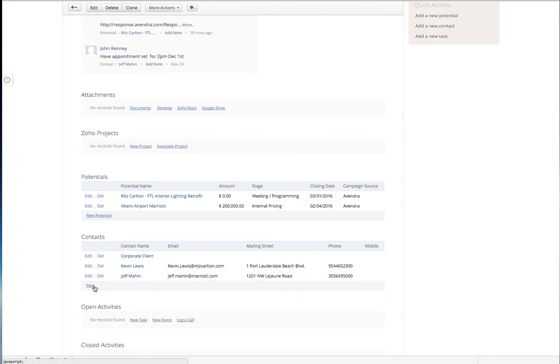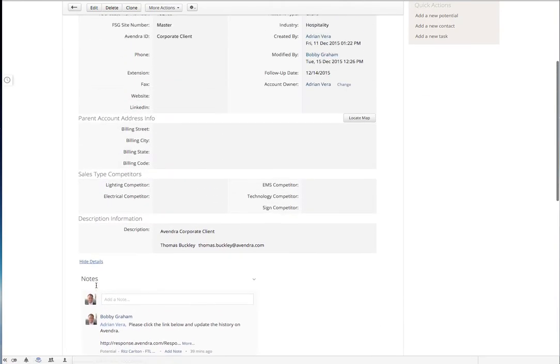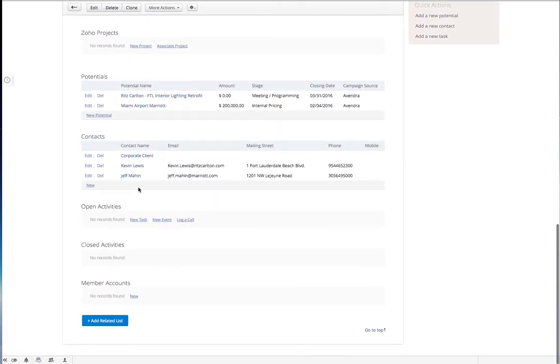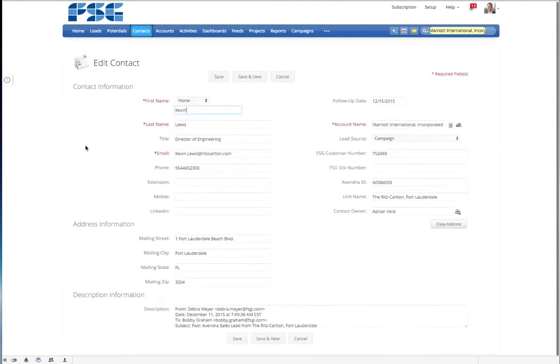Anytime you get a new hotel or a new account, a new contact within the corporate client, so right, Marriott International is the corporate client, and I'm going to show you an example. So Kevin Lewis works for the Ritz-Carlton. This was a hot lead that came in through the Avendra site. I then turned this over to Adrian to start working. So on the lead entry, it's really important that you follow this process. So watch this video as many times as you need to make sure that you know what to do.